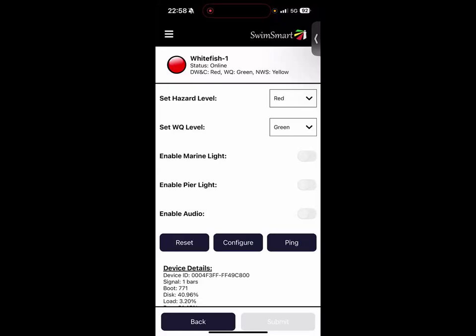Now, an important thing to mention is if this is set to National Weather Service, the dangerous waves and currents will follow whatever the weather service is. So if this red were changed to NWS, it would make the color yellow because NWS is yellow at this time. So that allows the device to autonomously follow a National Weather Service while simultaneously allowing the health department to enter in their colors, and then it'll pick whatever the higher of the two is.